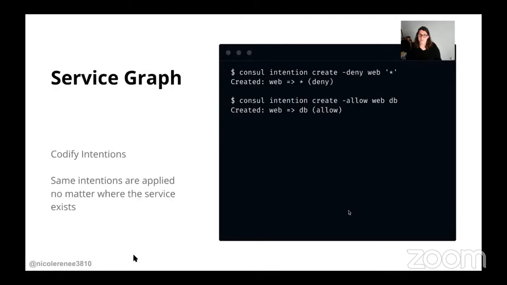Also, the intentions are defined with the most specific intention applying first and the least specific applying next. So in the case of the web server trying to communicate with the database, we have a specific rule that says that that's allowed, so it's allowed. And then anything else, there's no specific rules for, so it'll fall back to our web say anything rule and get denied.